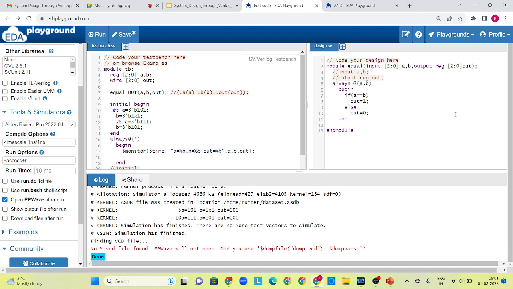This is with equality, inequality, and case equality expressions. Any doubts with this expression?